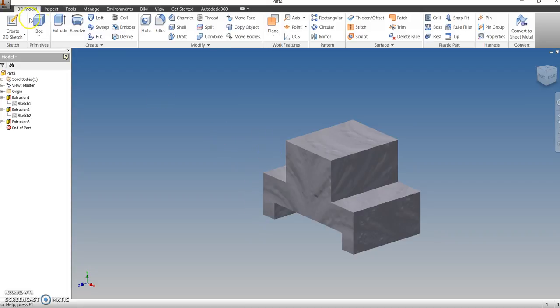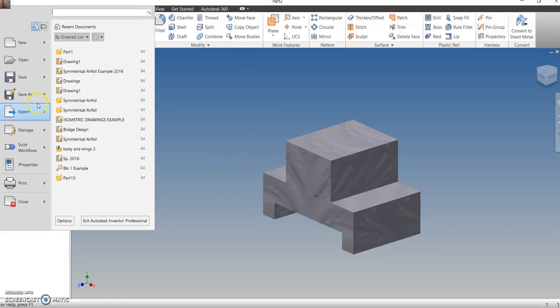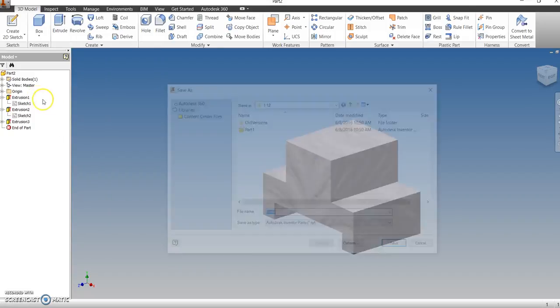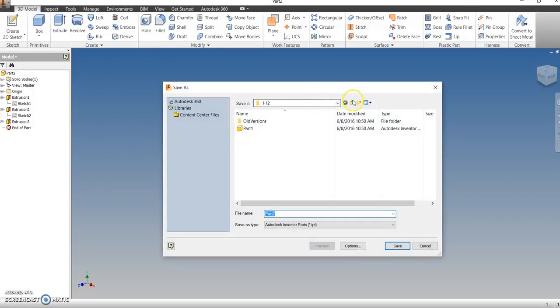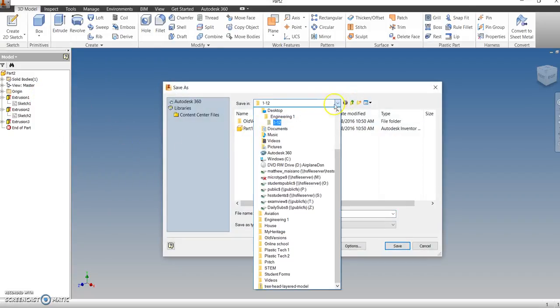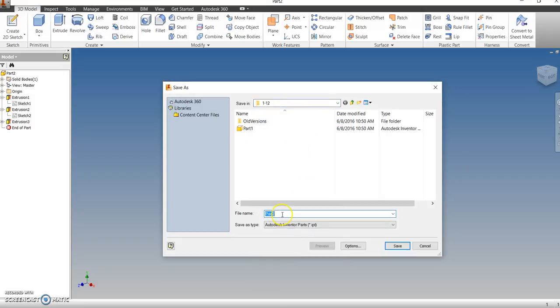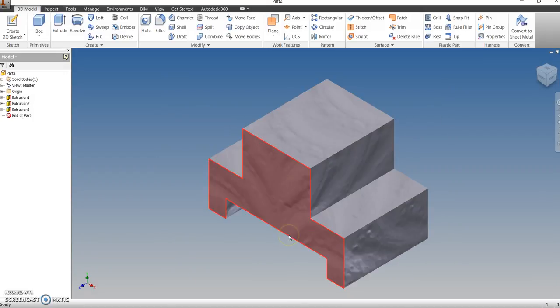And I would save this. So again, application icon, you're going to go to save as, and save it into your STEM folder, I should say, the STEM or engineering folder, in your 1 through 12 folder. And this is going to be part 2. So save it as part 2 and save it directly into that folder.